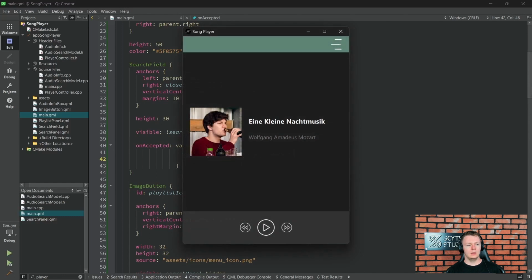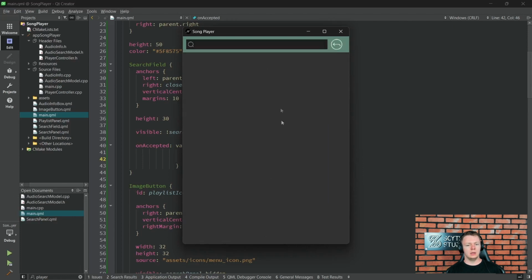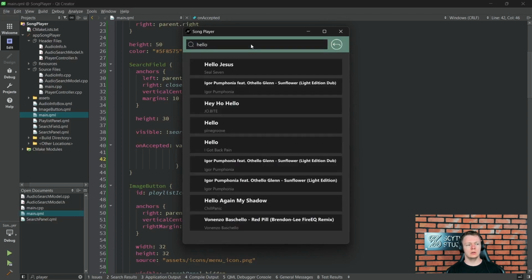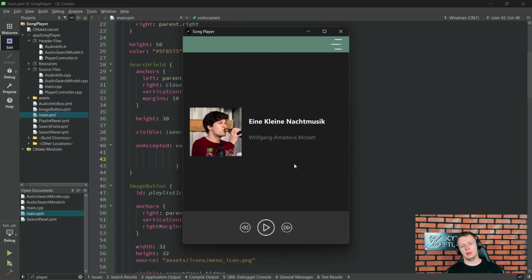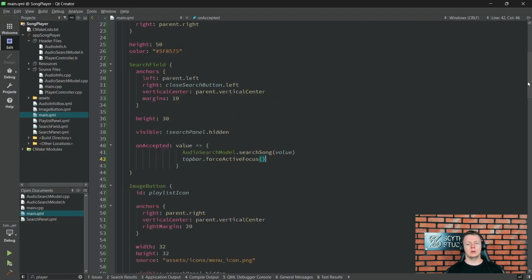Okay, we have it. Let's go to search panel and search for something called, for instance, hello. So here are the results. It's coming from the REST API. It looks like that. And after you click on it, we are back in our player. However, you can notice that the song was not added to the playlist. This is because the results are saved, but we have to call add audio function from player controller to actually add the song to the playlist.